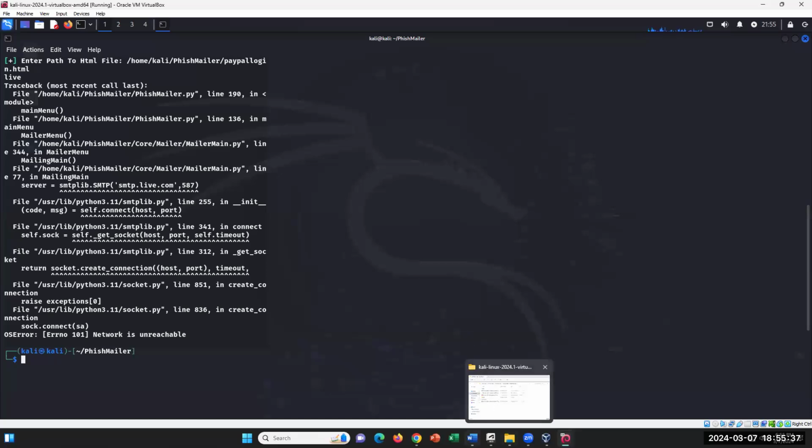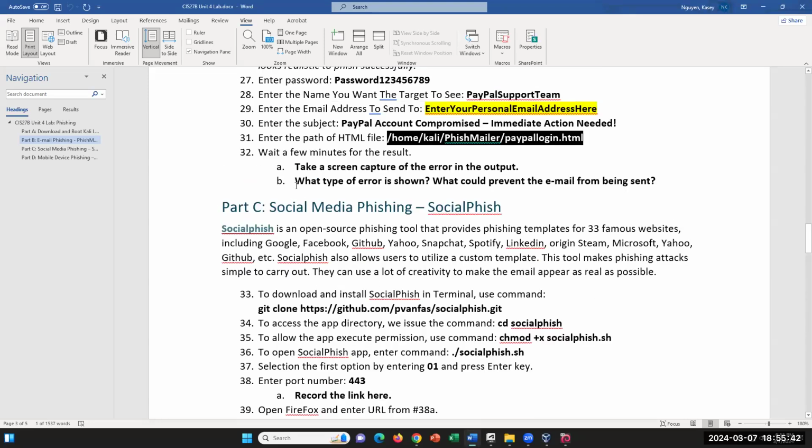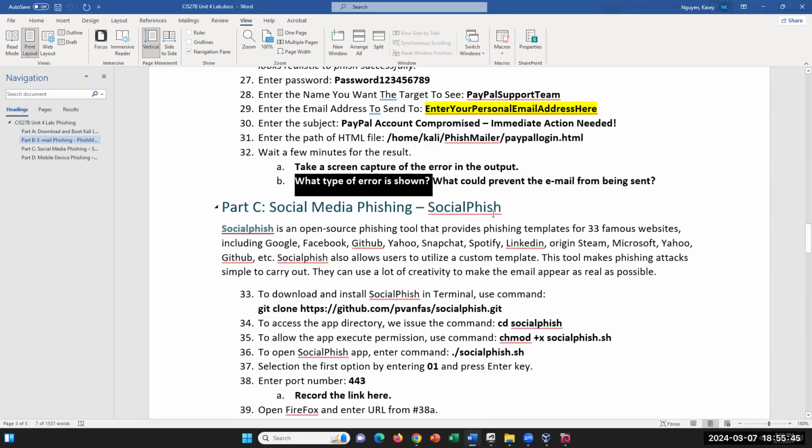Okay, any questions? So screenshot this is fine. And then it asks what type of error is shown. You can list the error that you see. If it's a little bit different than mine, try to interpret it and see why it's like that, right? Part of this is to understand and troubleshoot. And you don't always have a successful attempt in pen testing. Okay. Any questions on PhishMailer? And you can play with Netflix and other things, Instagram if you want.